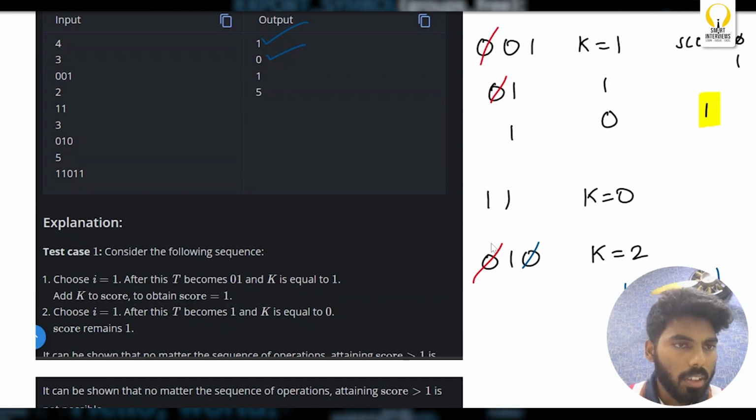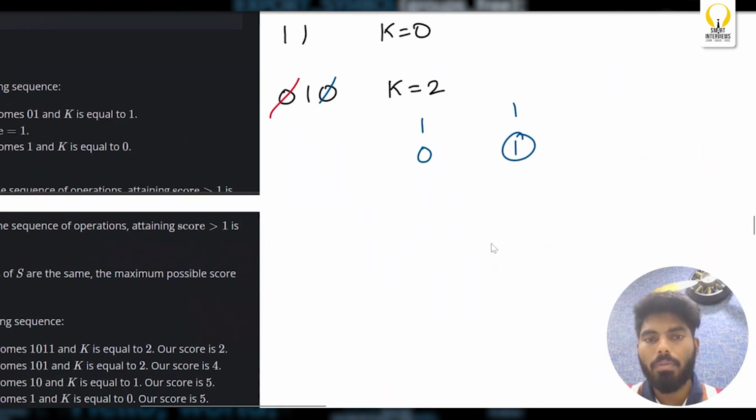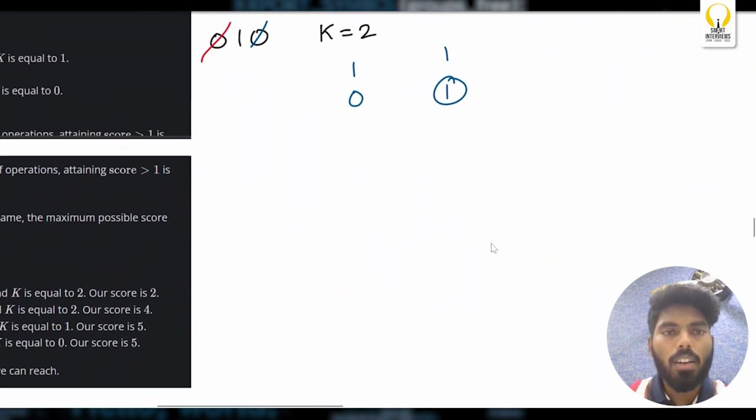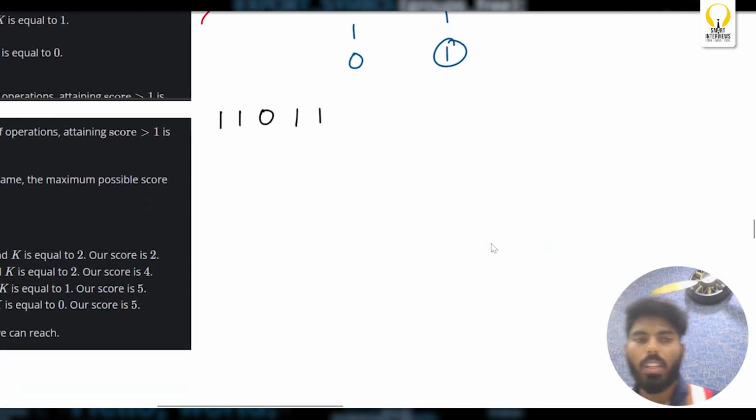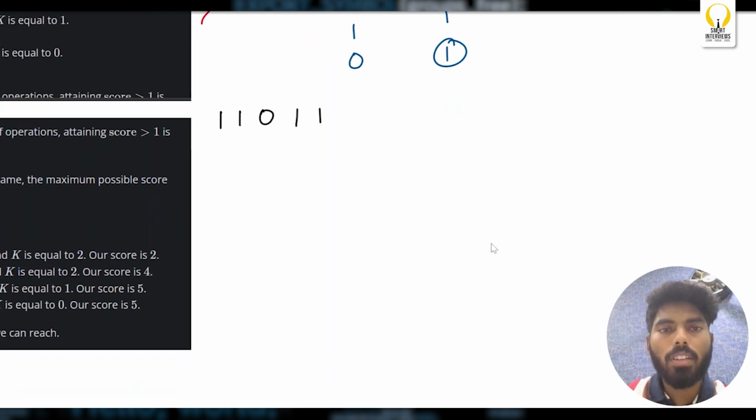Till now, three test cases are very small. Now from this fourth test case, you can draw more observations. So 1 1 0 1 1. Before we enter the algorithm, what is the k-score for this?